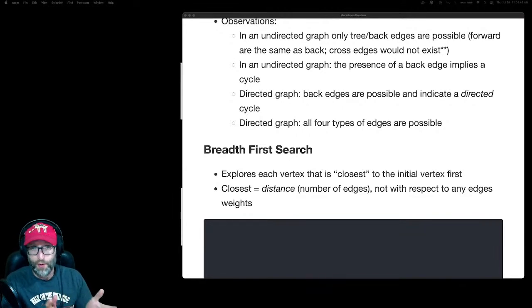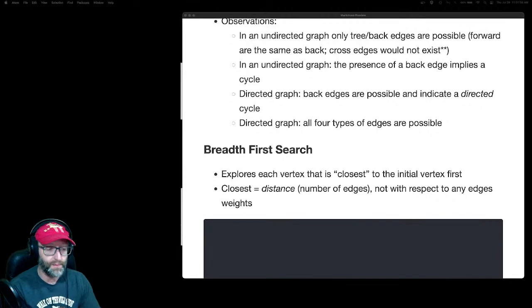You explore all 3 of those neighbors. It doesn't matter if that neighbor has a weight of 10 to get to. It doesn't matter if, and then they've got 5 and they've got 2. You explore all 3 of those neighbors first, and then you go to the neighbors of the neighbors, right?